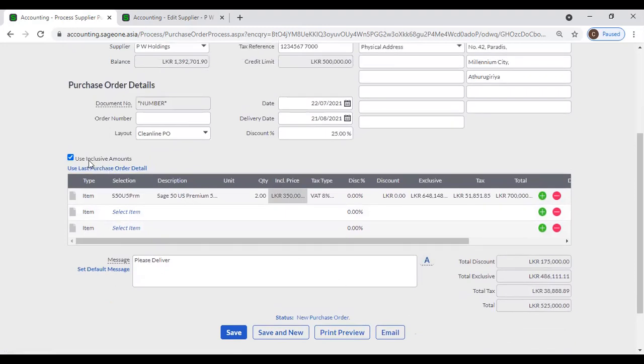Then you can see this use inclusive amount. If you take this option, system will display with tax amounts. With tax amount here, exclusive amount is 324,000 and tax is 25,900. Total or inclusive price including tax amount will display here. If you want to view exclusive price without tax amount, you can untick this option. Then system will display exclusive price.